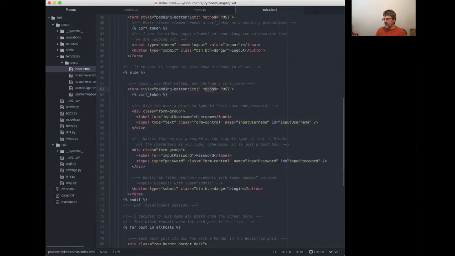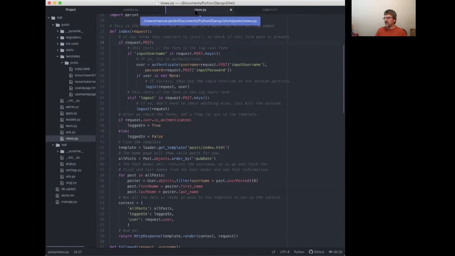You'll notice again, the method is post. You should use post for anything you don't want written out in full plain text in your URL. Obviously, passwords and usernames fall into that category. So if the post data is coming from this form, it'll have two fields, input username and input password. If I come across here to the views, we can demonstrate that.